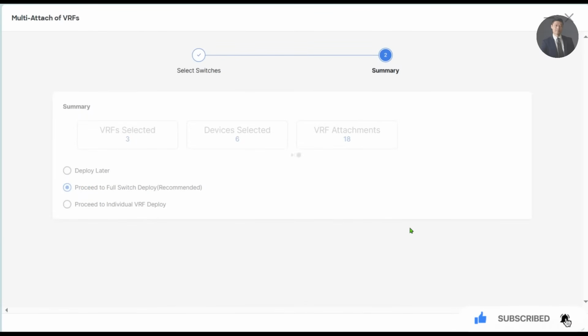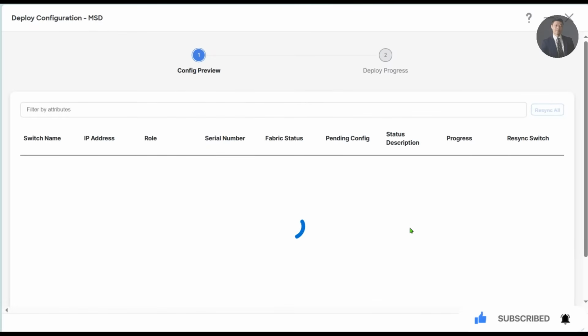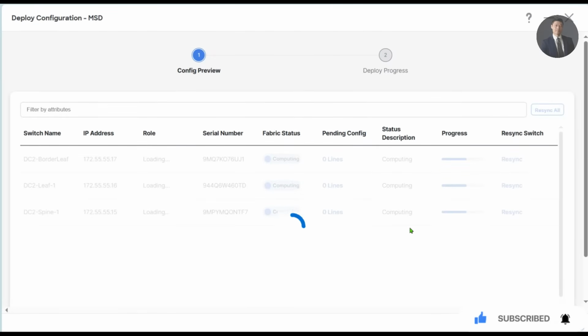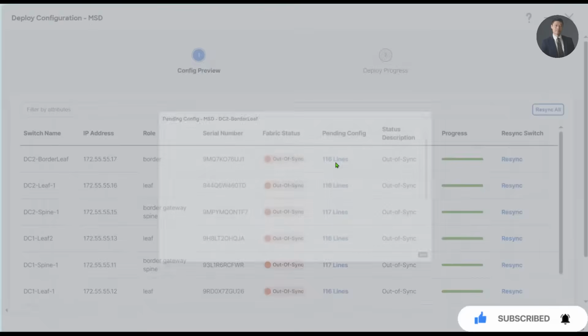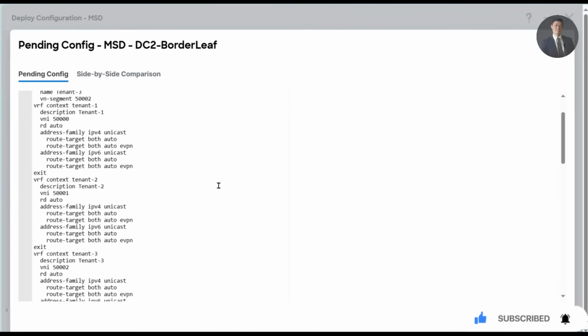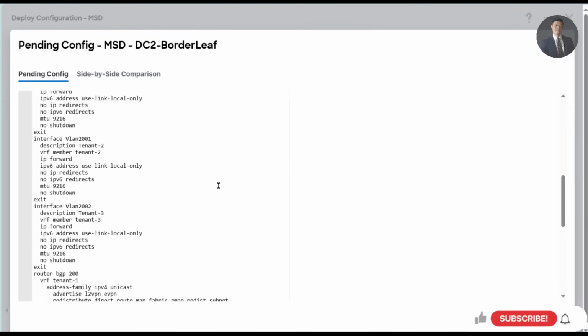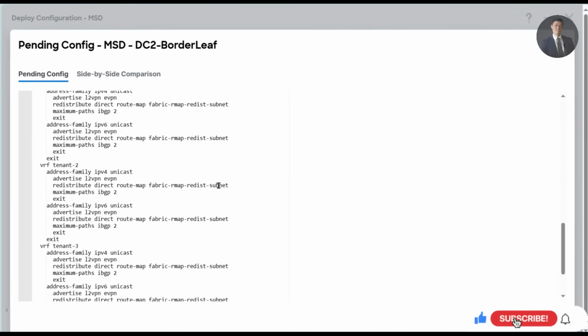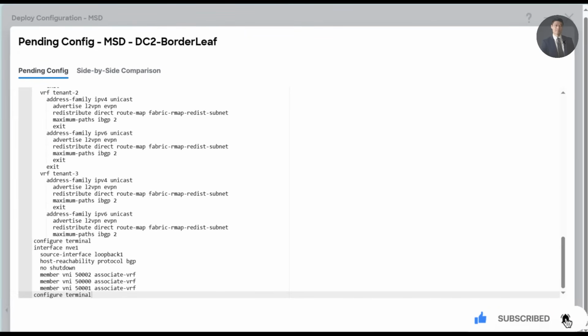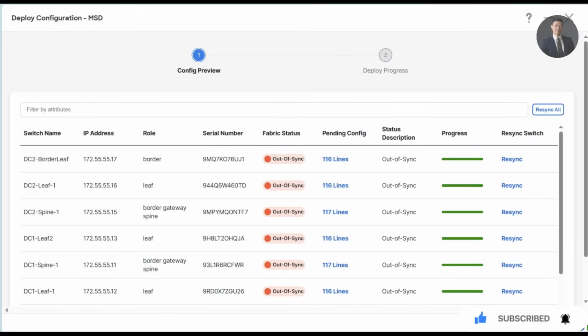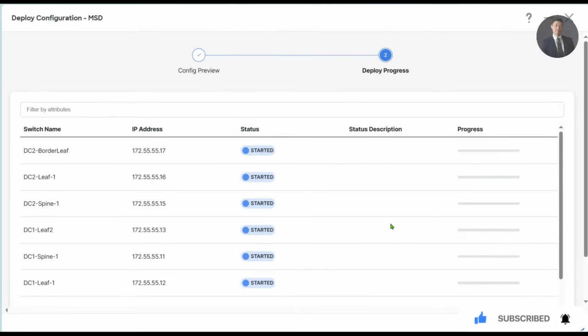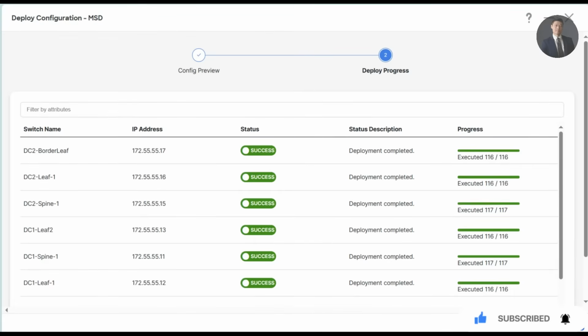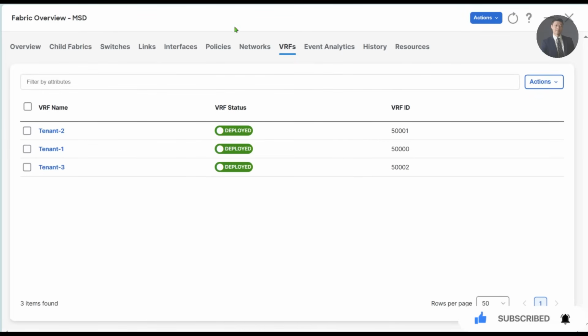Save it. These lines will be added to the switch: VLANs, VRFs, route BGP, all of that, and NVE interface. Click deploy all. Okay, we attach the VRF to all the switches, right?